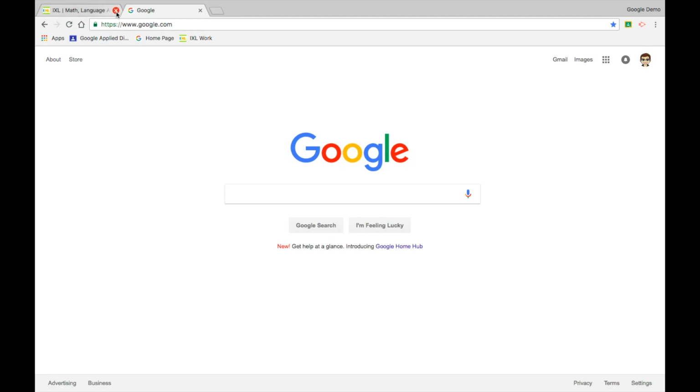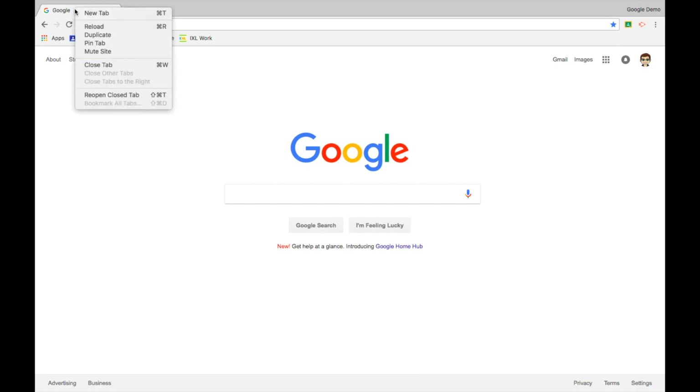If you accidentally close a tab that you were still using, you can easily find it again by typing Control-Shift-T or Command-Shift-T on your computer. You can also right-click on a tab that's still open and choose Reopen Closed Tab. It brings it back for you.